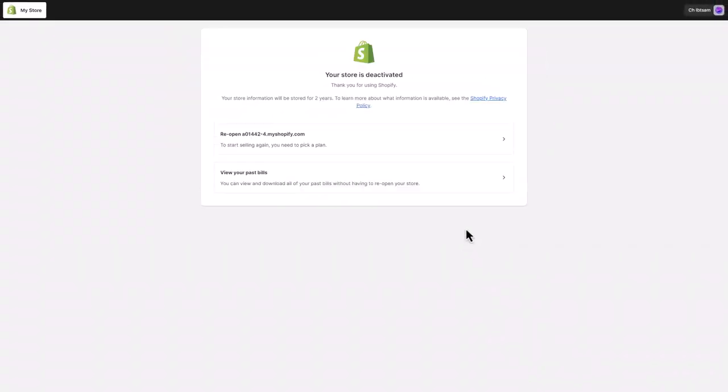When you're ready to resume your journey, simply click on Reopen your store. There you have it. You've successfully paused your Shopify store. Your storefront will now be temporarily unavailable to customers, but don't worry, your store data and settings remain intact.